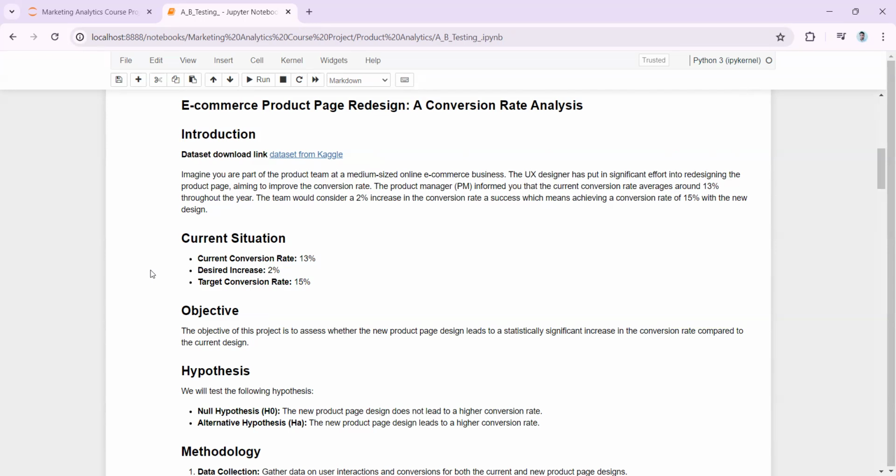So an e-commerce company product team has redesigned a page. They want to test whether the new version of the page has any impact on the conversion rate or not. The UX designer has put in significant effort in redesigning the product page, aiming to improve the conversion rate.